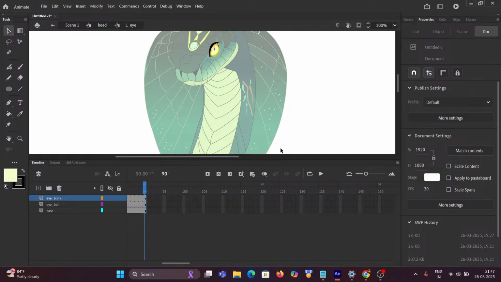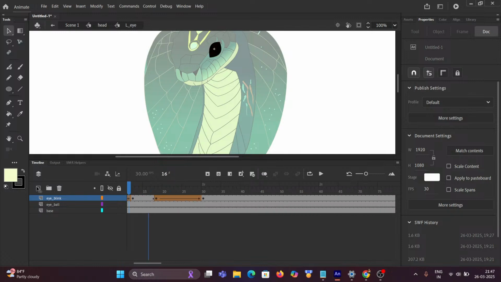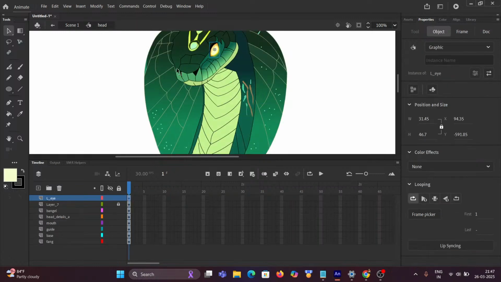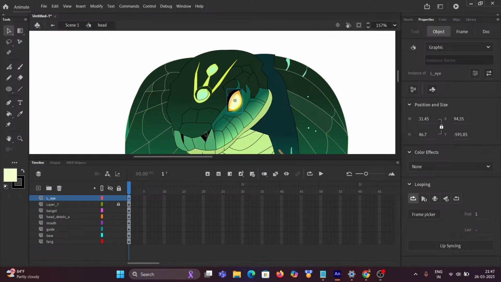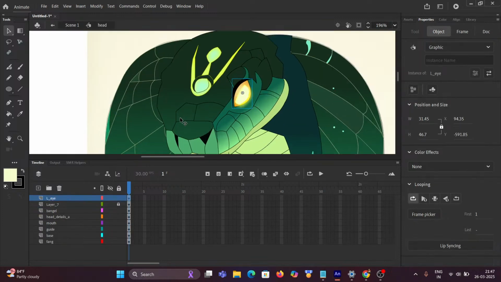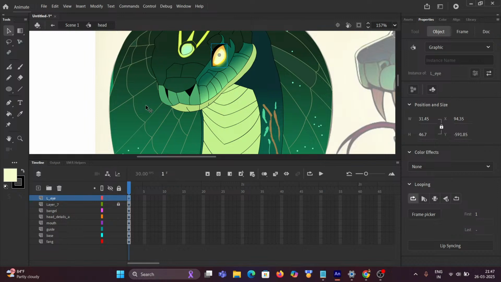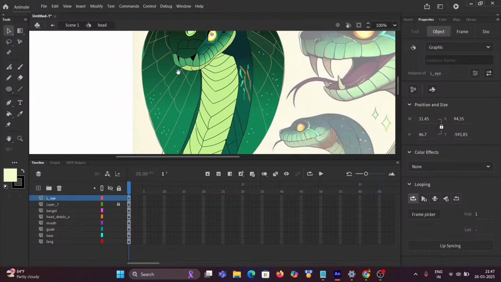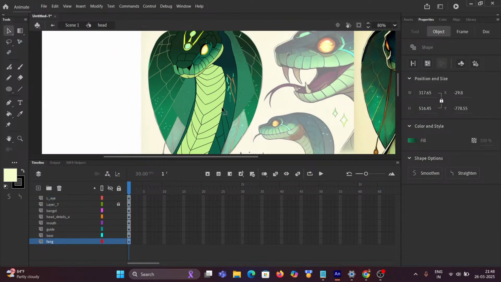Now I will replicate this eye on the right side. So we just need another eye here. I will hide everything. Okay, first of all, let me make this BG visible again, and I will double tap and go inside this head symbol. Oh come on, something weird happened. I will undo this.